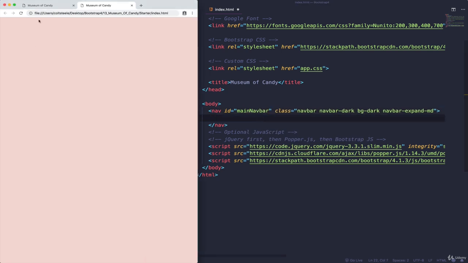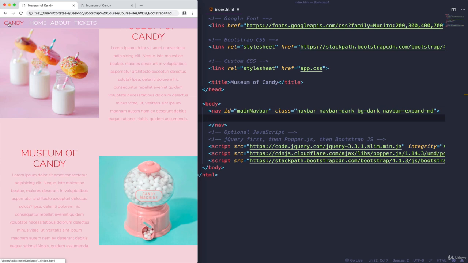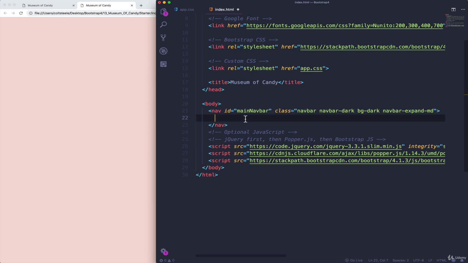Then inside of it, we have our navbar brand that just says candy. Then we have home, about, and tickets, which are different links. Okay, so we'll start with the navbar brand. So A with the class of navbar-brand. And we'll leave the href just with the hash sign for now. And we're just going to type candy in all caps.